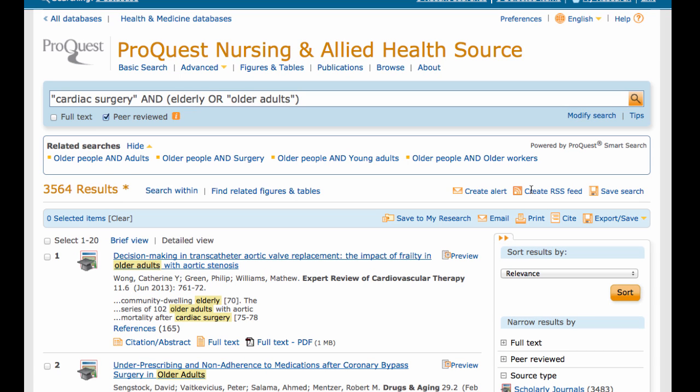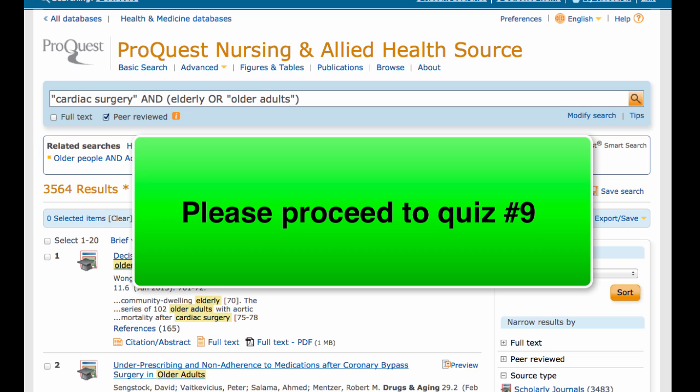Not a whole lot, but in some cases those synonyms will be crucial so that you don't miss out on some good research articles. That's all for now on effective database searching. Please proceed to quiz number 9.